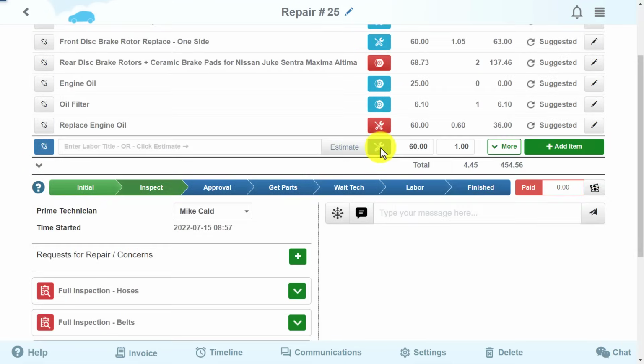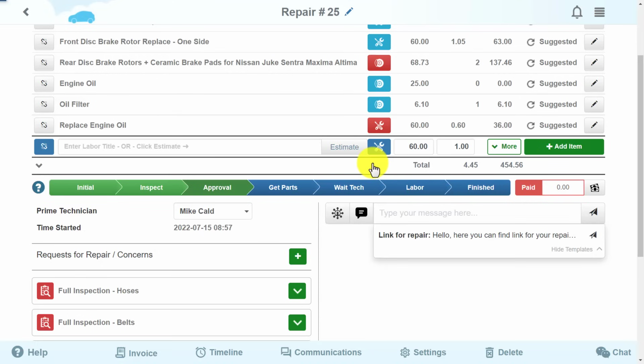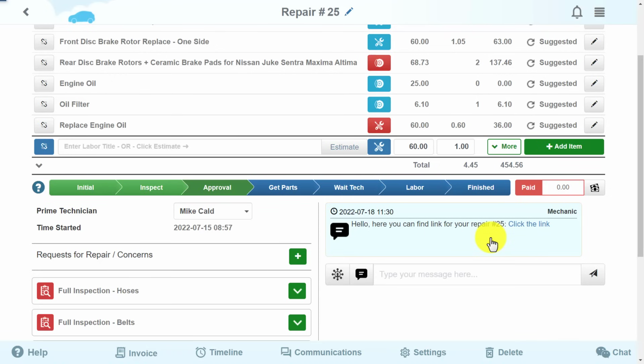So, let's say that we finished writing up the repair order. Next, we'll click on the approval step in the workflow ribbon underneath the repair order total. During this stage, we need to gain approval from the customer to start the repair process. So, we click on the message icon and select the channel via which we'd like to send the digital invoice or quote to the vehicle owner for their approval. Once we do that, a message will be sent to the customer with a link to the digital quote.